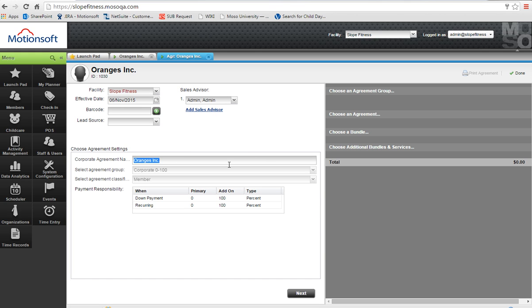And then here in this field where it says Corporate Agreement Name, this is where we can name it anything we want. If we want to stick with Oranges Inc. and then add something at the end, obviously we can't call it Oranges Inc. because we already have an agreement named that exact same thing. So we could call this the Single Club Agreement. We could call it the All Club Agreement, whatever you'd like. However you like to distinguish between the agreements if they cost the member a different amount of money, that type of thing. Whatever you'd like to put here, you're welcome to do that.